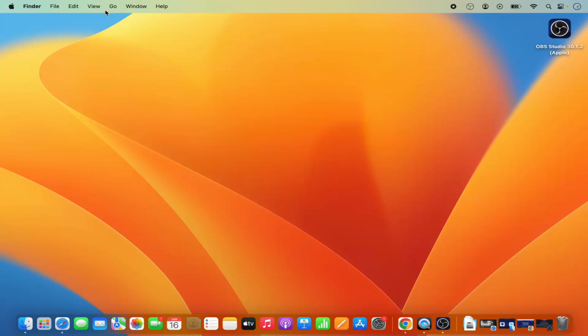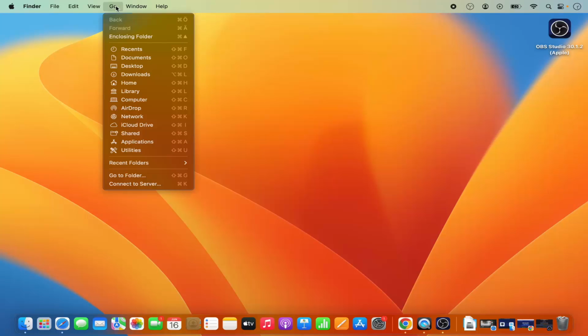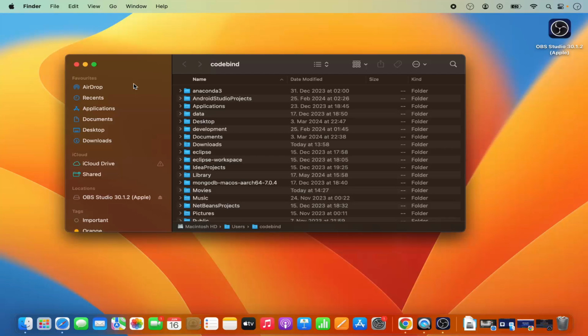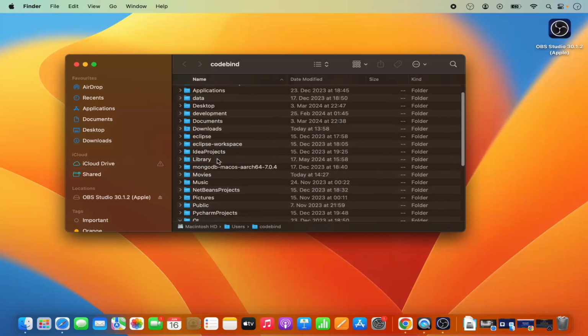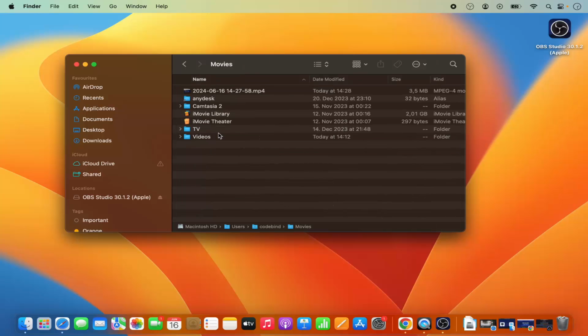For that, I'm going to select go. So make sure you see Finder here and then click on go and then click on home folder here. And then under home folder you will find the movies folder, and here I can see my recording which is saved here. So it's saved with the file name of current date and time.